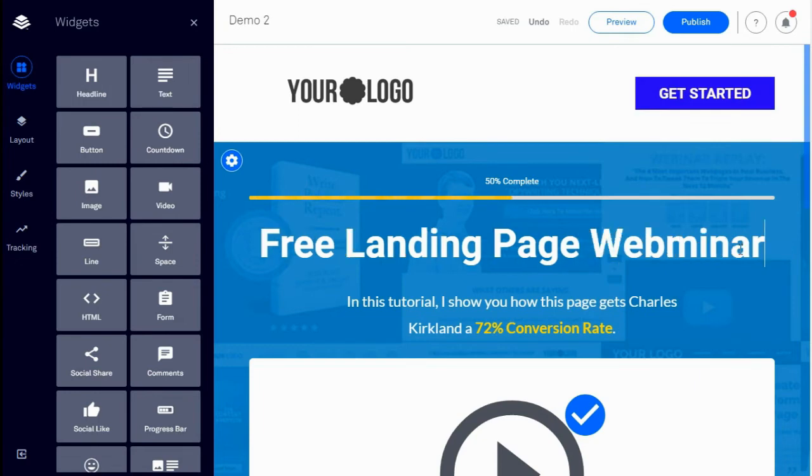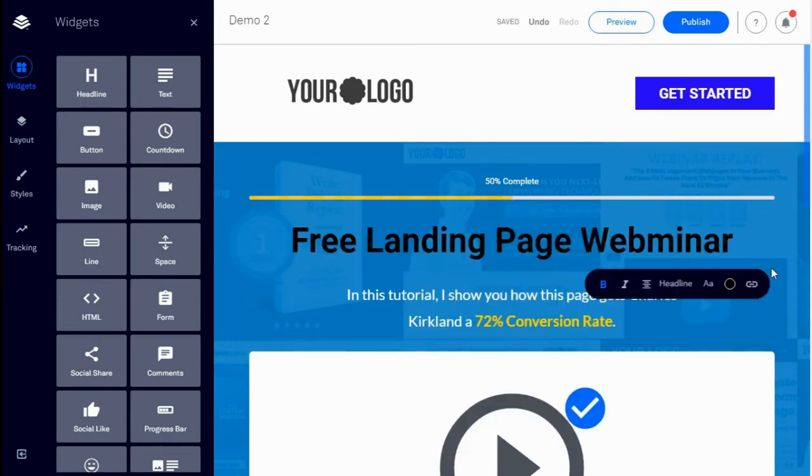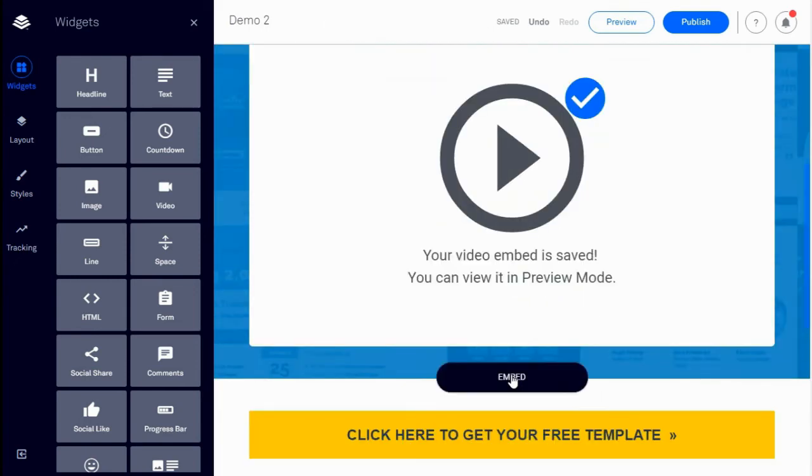Moving on, you can edit the text in the header and subheader using your own copy, altering the text sizes, and use the color selector to change the text color to suit your theme. You can also add video to your landing page by embedding the video code here.